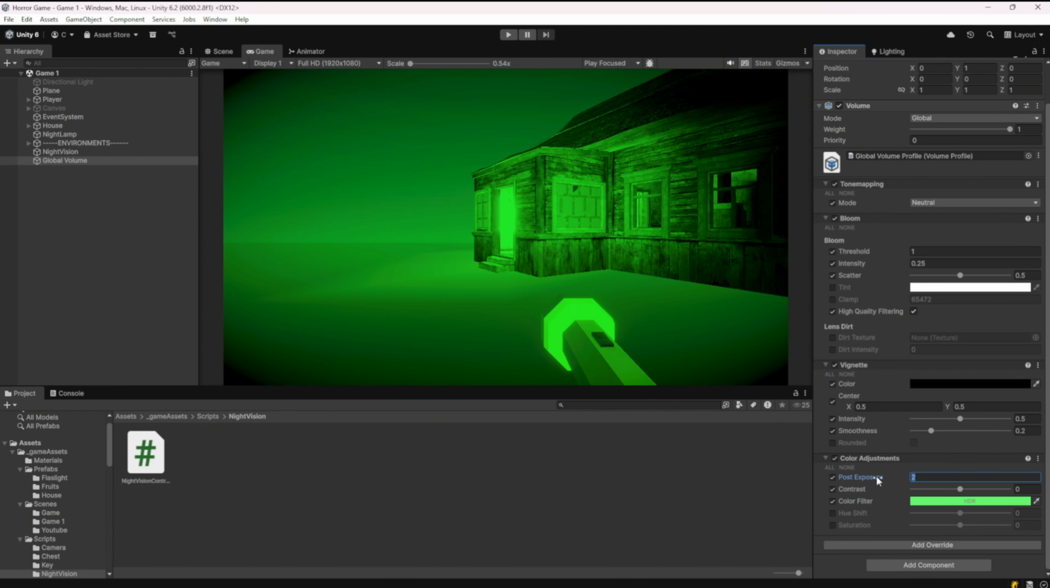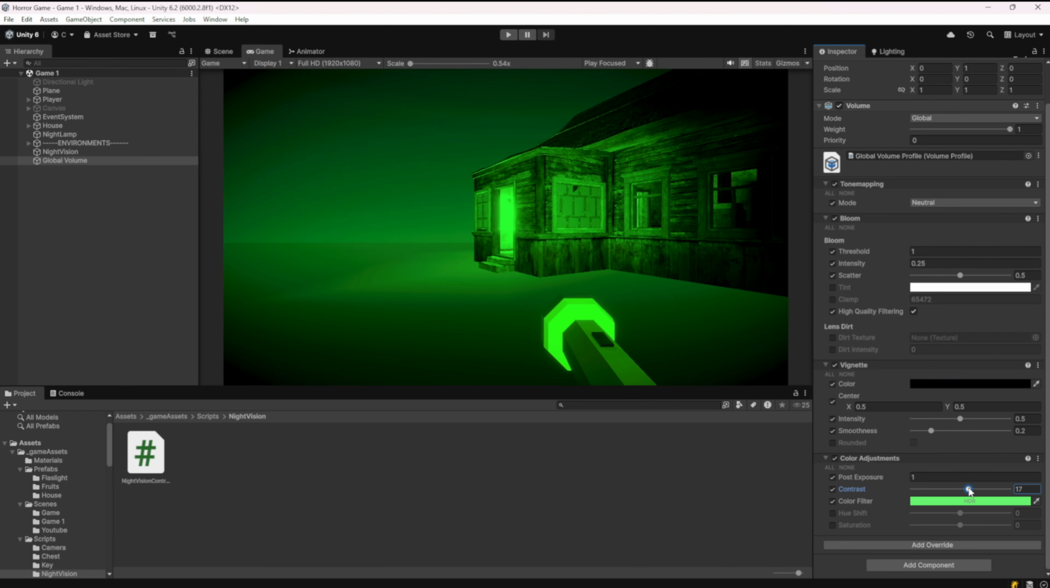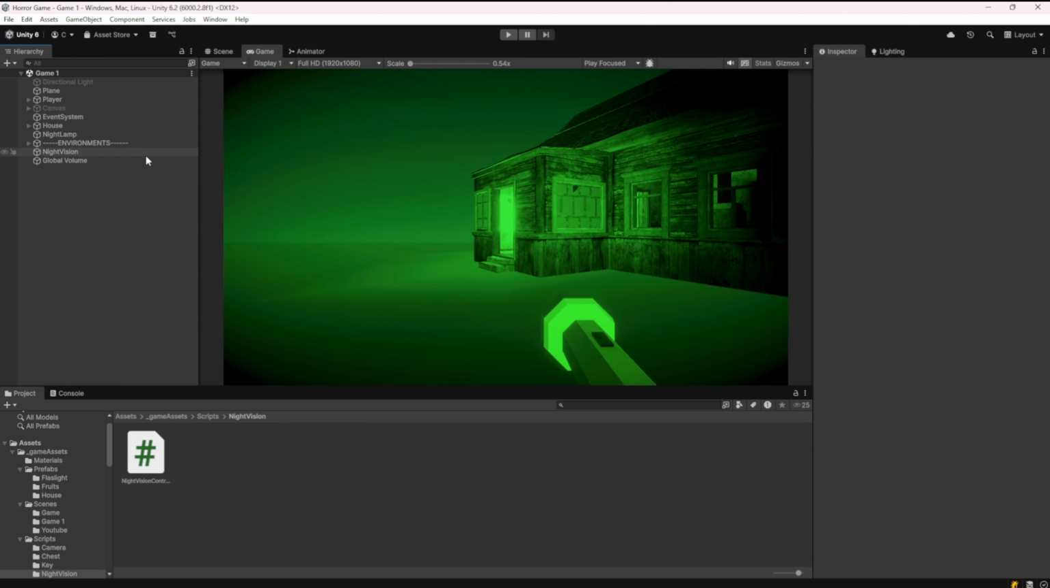Color adjustment. Click Add Override and search for color adjustments. The classic night vision look is green, so we will primarily use the color filter option. Enable it and select a distinctive military green color. This sets the overall tone.